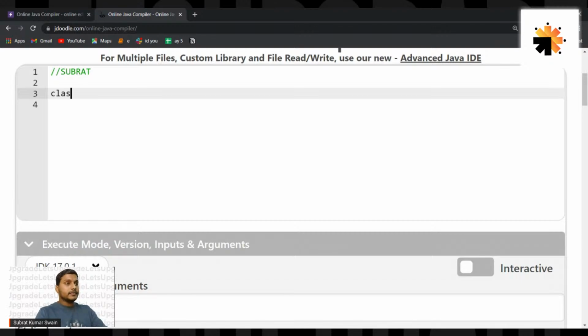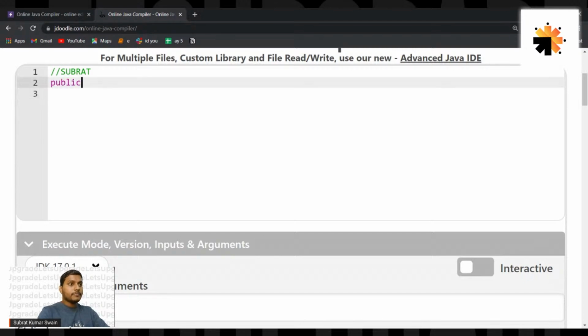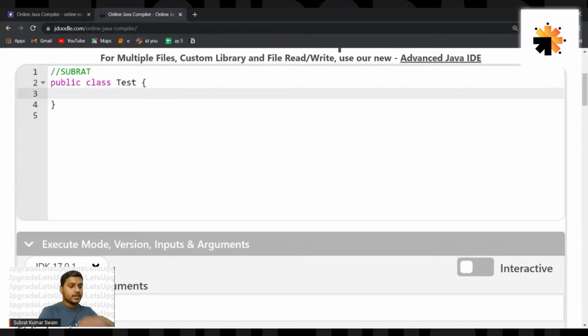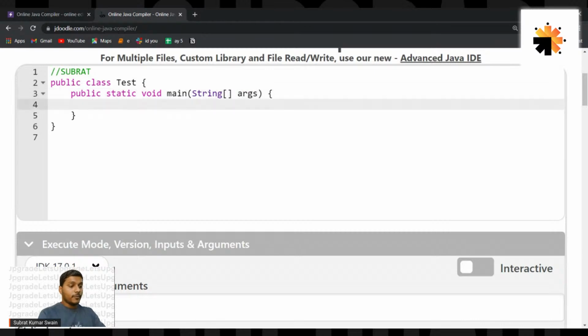So what is that command line argument? I'll take a quick example. Here I need to have public class test, and I have to write public static void main, and String args. I'm writing the code. Don't get stressed about it. Once I write the code and show the output, I'll explain what exactly I'm doing here.